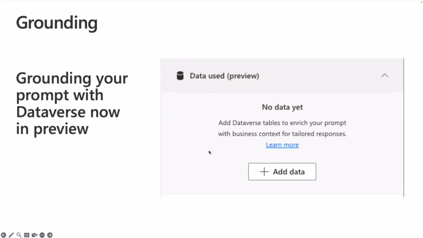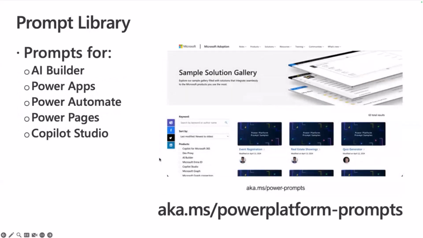So these are all the possibilities here. Now let's talk about what if we don't know what we can even do and where to start? Because having that blank text box there, there are so many possibilities. So where can we get some ideas of things that we could do? Well, that's what the prompt library is for.